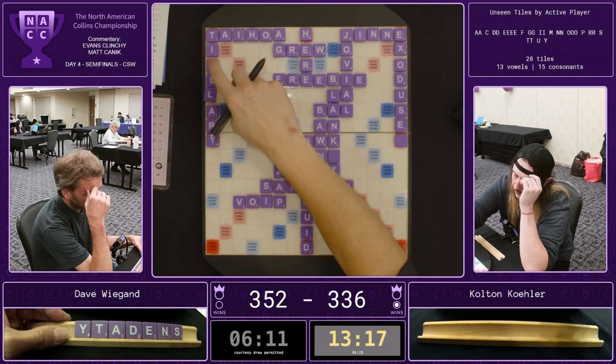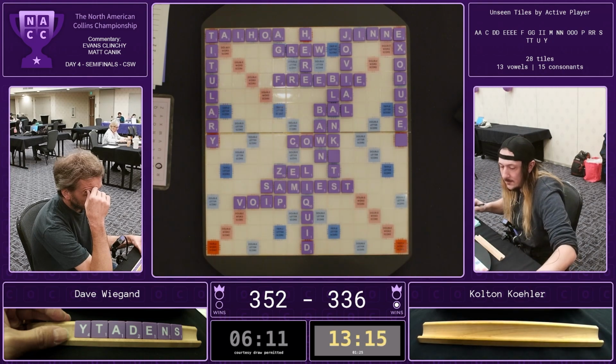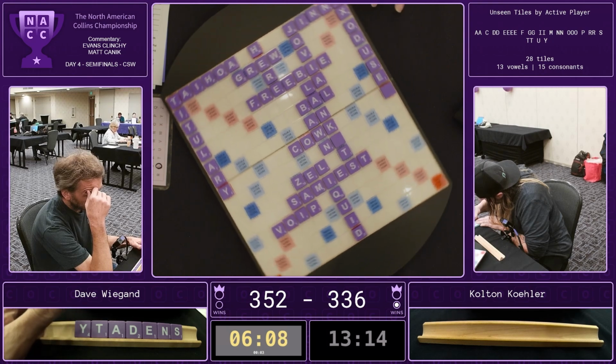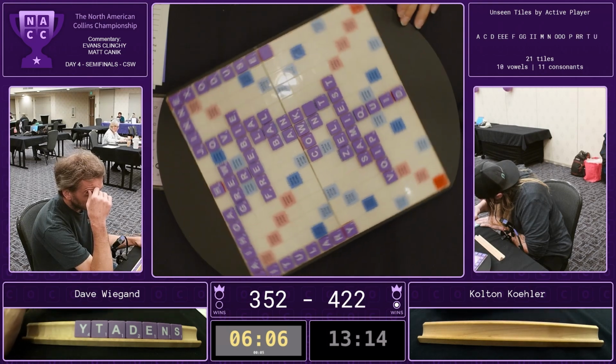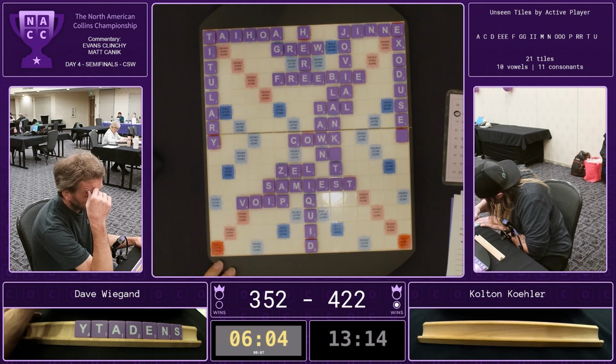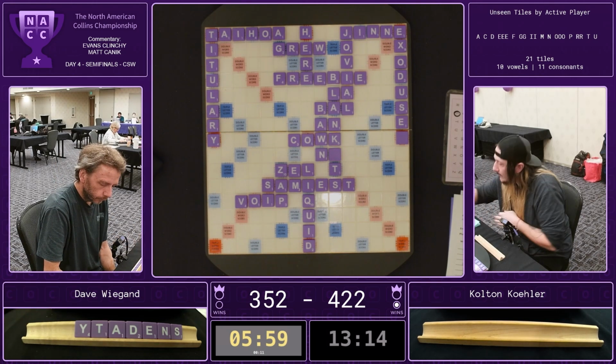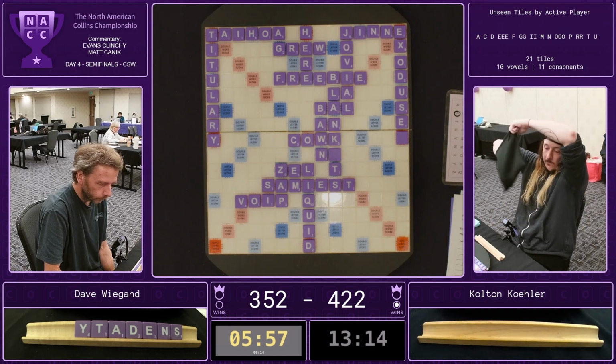So for Kolton, titulary would be 86, orality 76. You want to find titulary here. It's the best play, and he does. So Titulary after the play is going to leave 14 tiles in the bag. Dave is going to bingo and leave 7 tiles in the bag, and we're going to come down to an end game, folks. This is nuts.